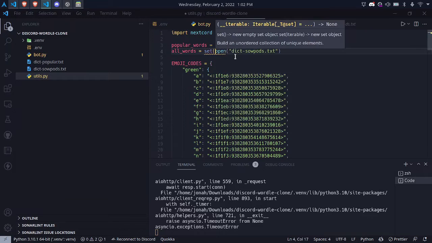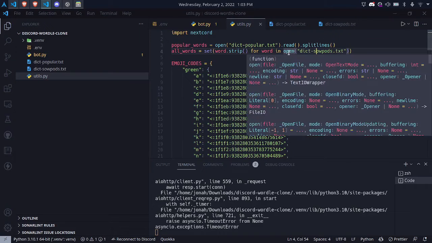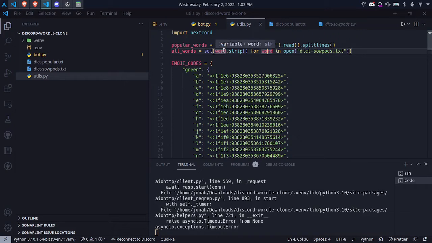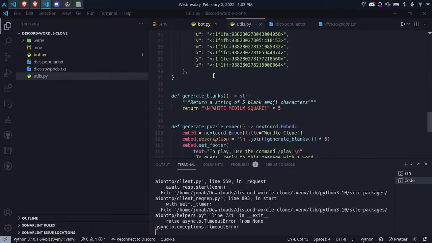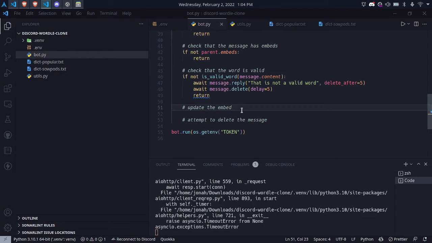So we can use a set builder notation and say, let's say word.strip for word in open dict sowpods.txt. This will open the file, and for each line in this file, it will read the line, strip off any white space that might be on the end of the line, and then add that to this set. And in the end, we'll get a set of unique words which can be quickly looked up. Now that we have these loaded into our Python file, we can check if a word is valid by saying return word.lower in all words. This will convert the word to lowercase, then check if it is in this list of words. So now that we know the word is valid, we can continue.